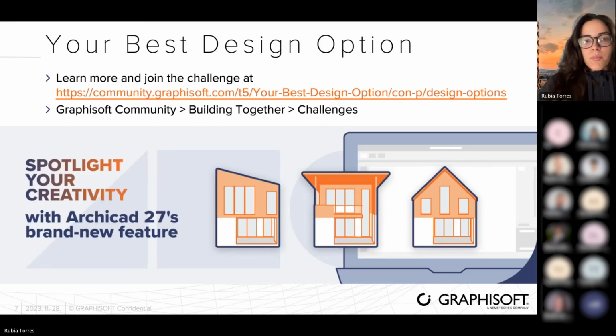And you can learn further details on the challenge in this link, or if you are on Graphisoft Community, go to Building Together and Challenges. So it's really easy to find it.